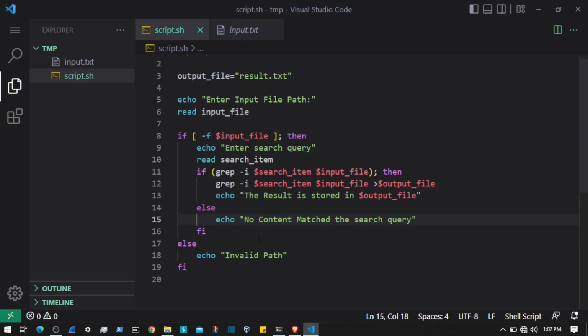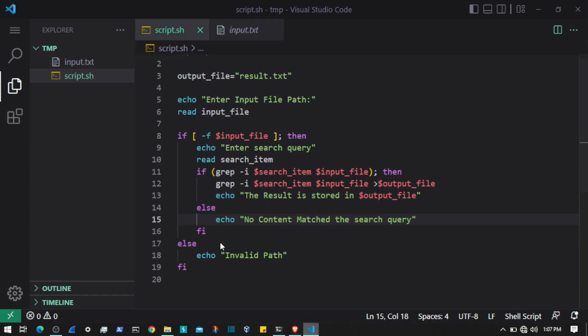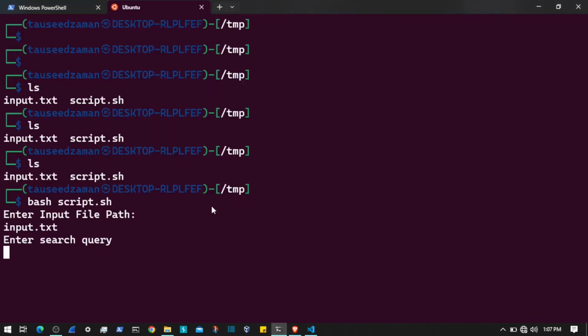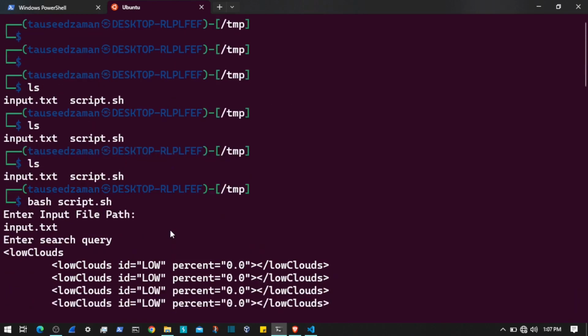So now let's try that out. I will come here to the terminal again. Here we have the script, so I will execute bash script.sh, sorry, and input.txt is the file, and the search query, let's pick up anything. I will pick up a tag from this. So let's say I am looking for the low cloud, this thing. So I will copy this and paste it here and hit enter.